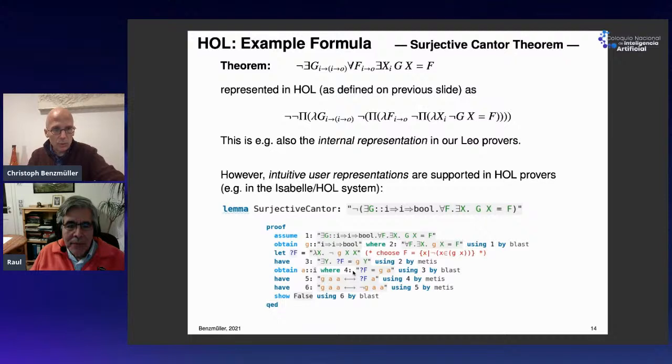But as I said, go to www.tptp.org and you find all the information about the competitions, and also the results of the competition since its very beginnings.